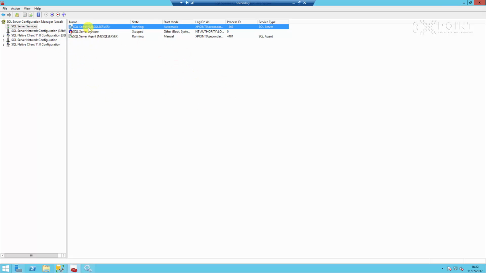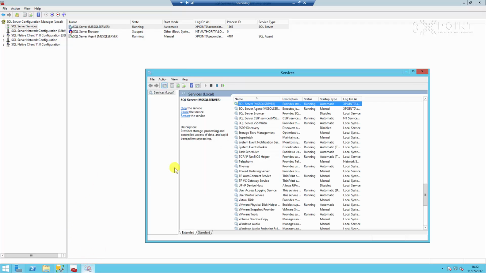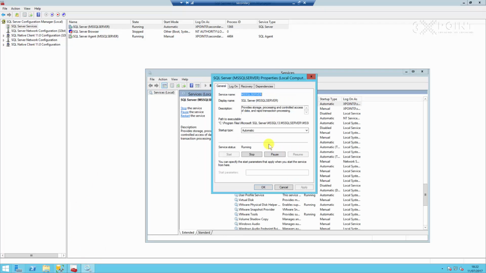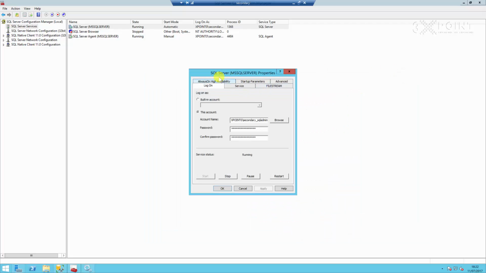If we had more, you see each of them running as separate services. So if I go into properties, you would see there is an option here that's called Always On High Availability. If I go into the properties for the SQL Server services from the services.msc, you notice that we don't have the Always On Availability option here.